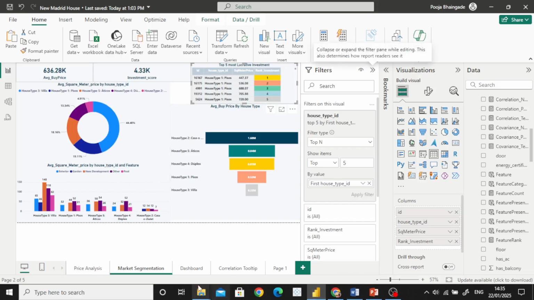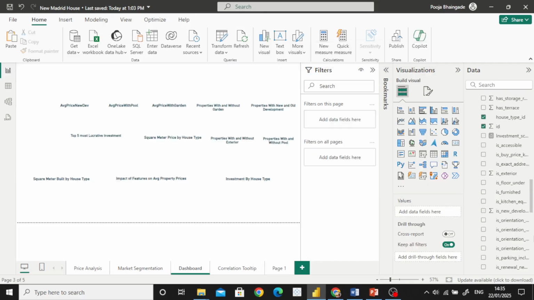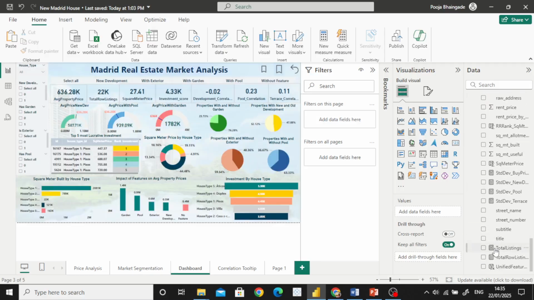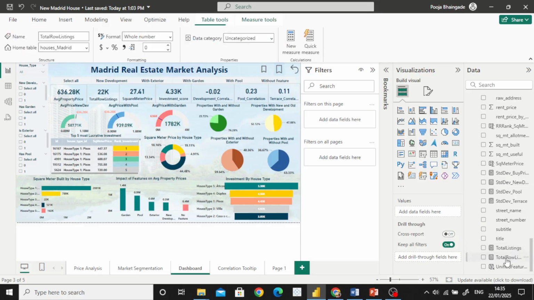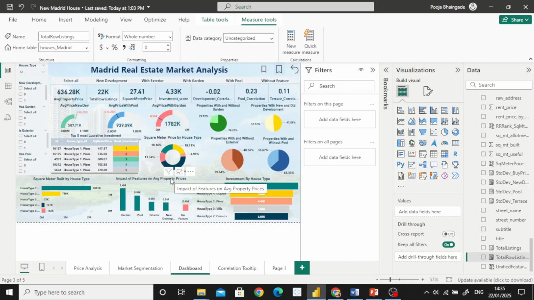Okay, for total listing, we have to add one measure, total row listing. Here is the total. I am calculating the total rows of this data set. Here I am showing the average property price. Here is showing the total row listing, average square meter price, then investment score.